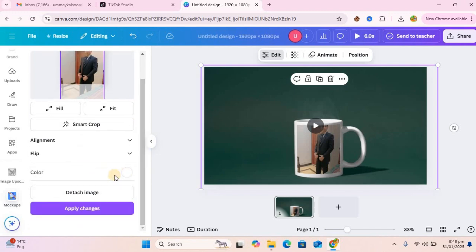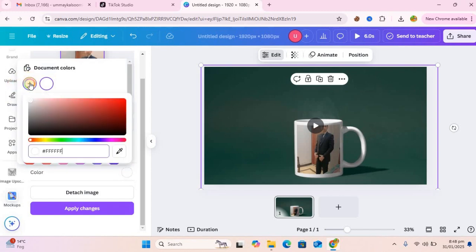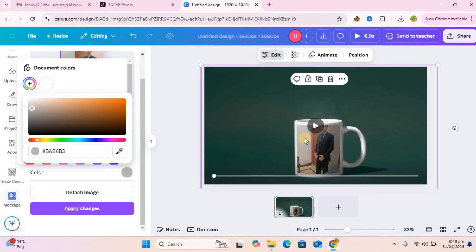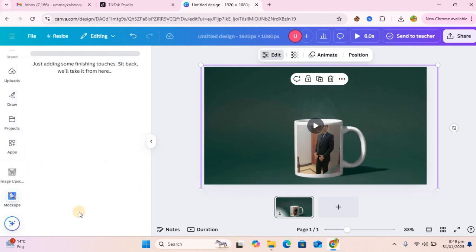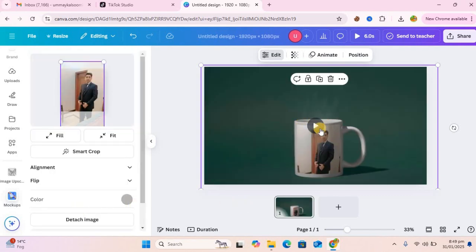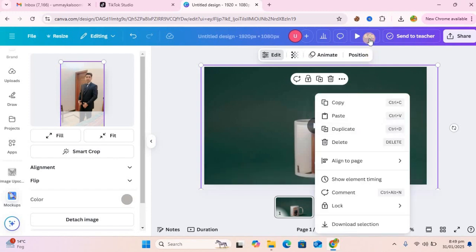And now I want to change the color of the mug. Here we go. We can select the color of your own choice. I will select the color of this one and apply changes. Okay, look, this is the final result.